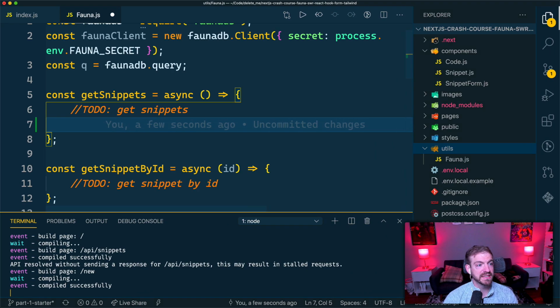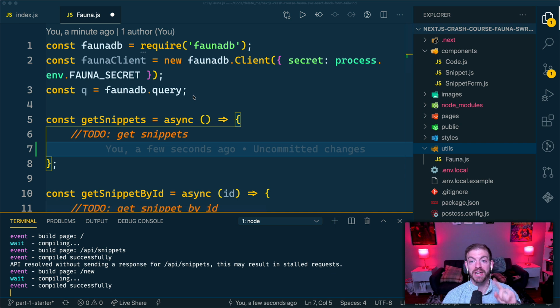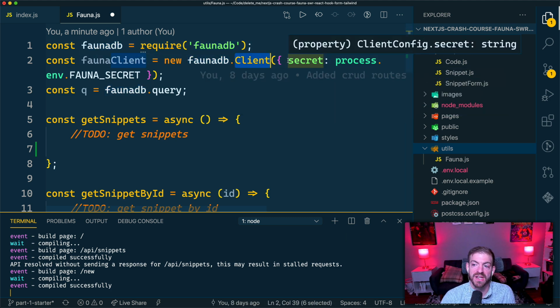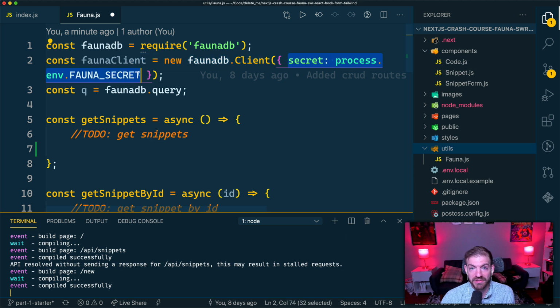So let's start with the first one here, get snippets. Actually, sorry, let's go back up one step and show you how we initialize all this stuff. We require the faunadb package, and then we create a client. If you've seen this with Trello or Twitter or Sanity or any other data source, you use the thing you import and then create a client passing in some sort of secret. In this case, it's referencing the environment variable FAUNA_SECRET.